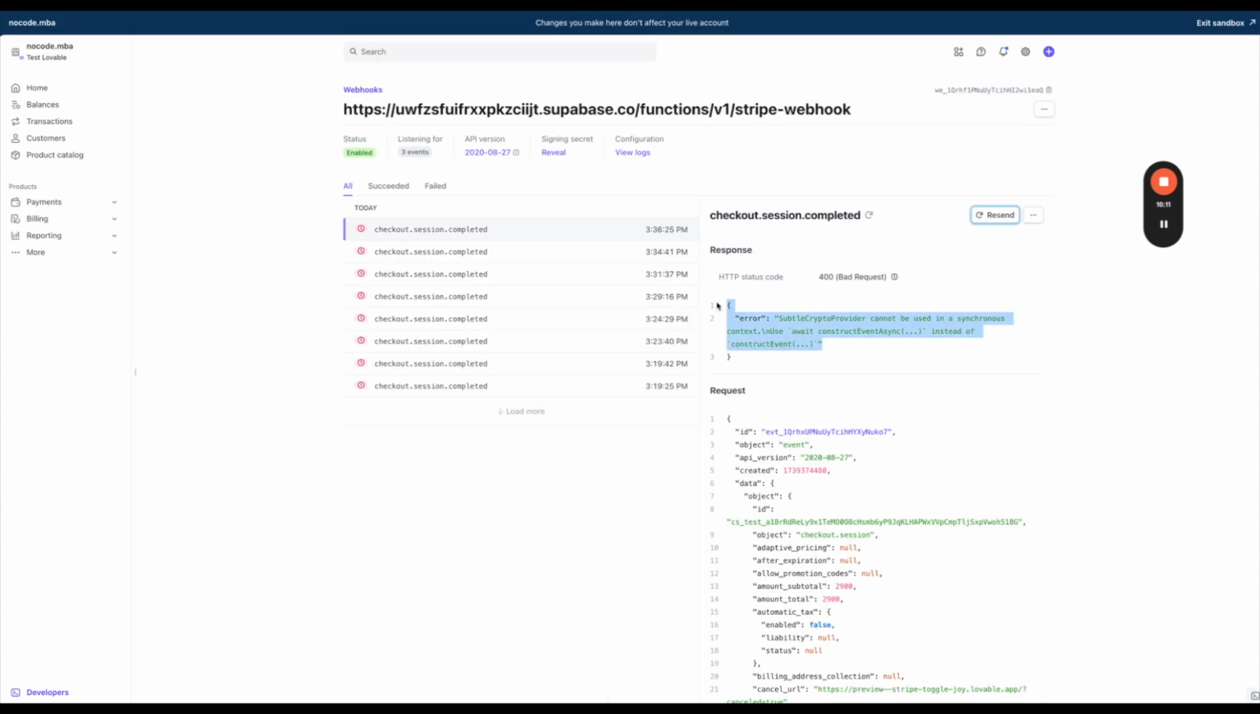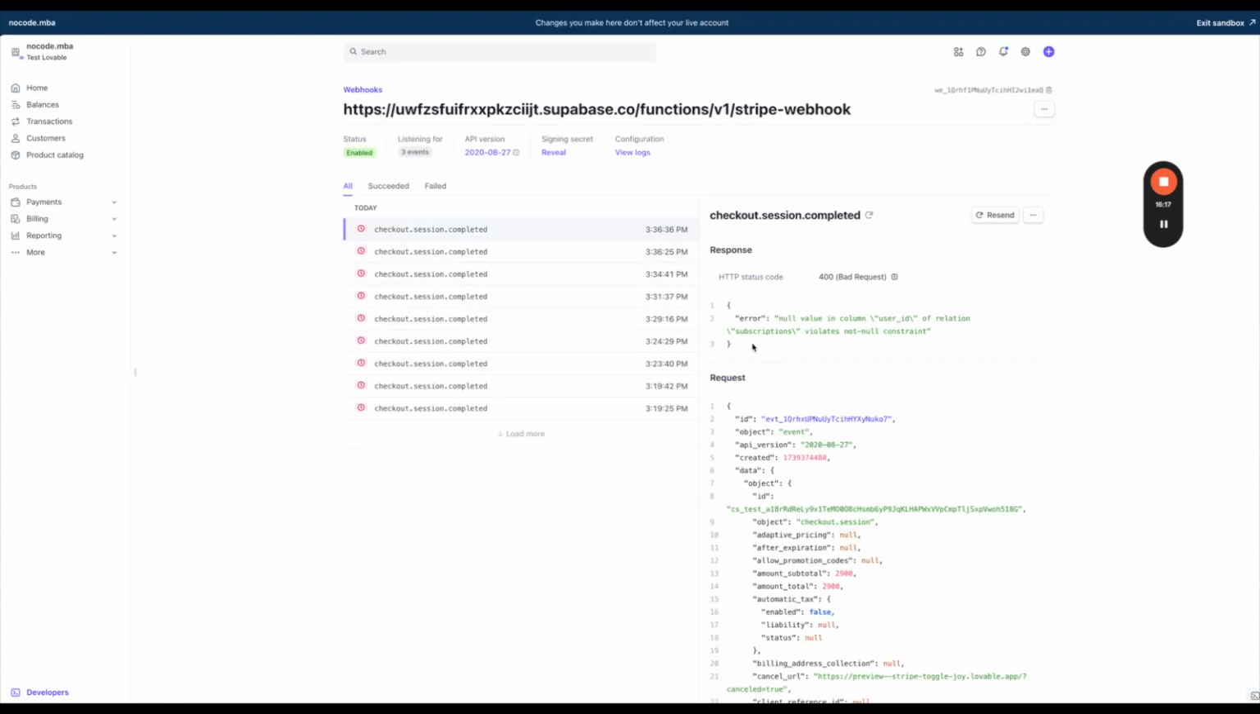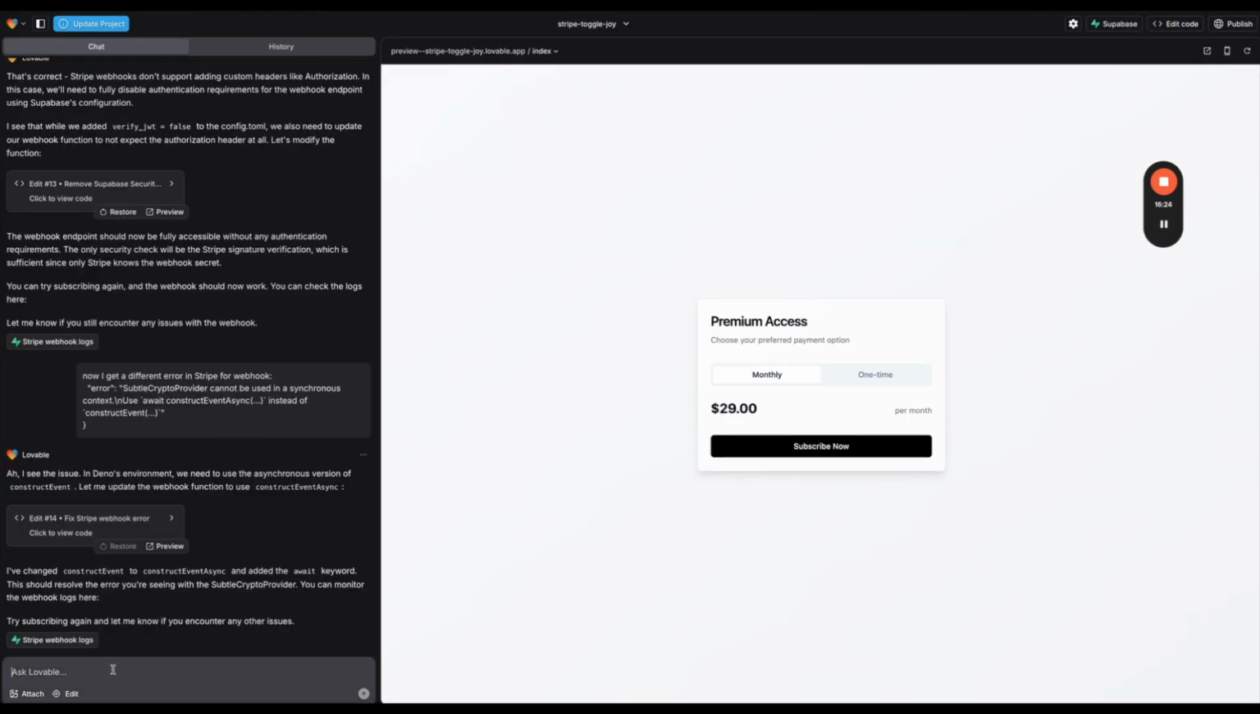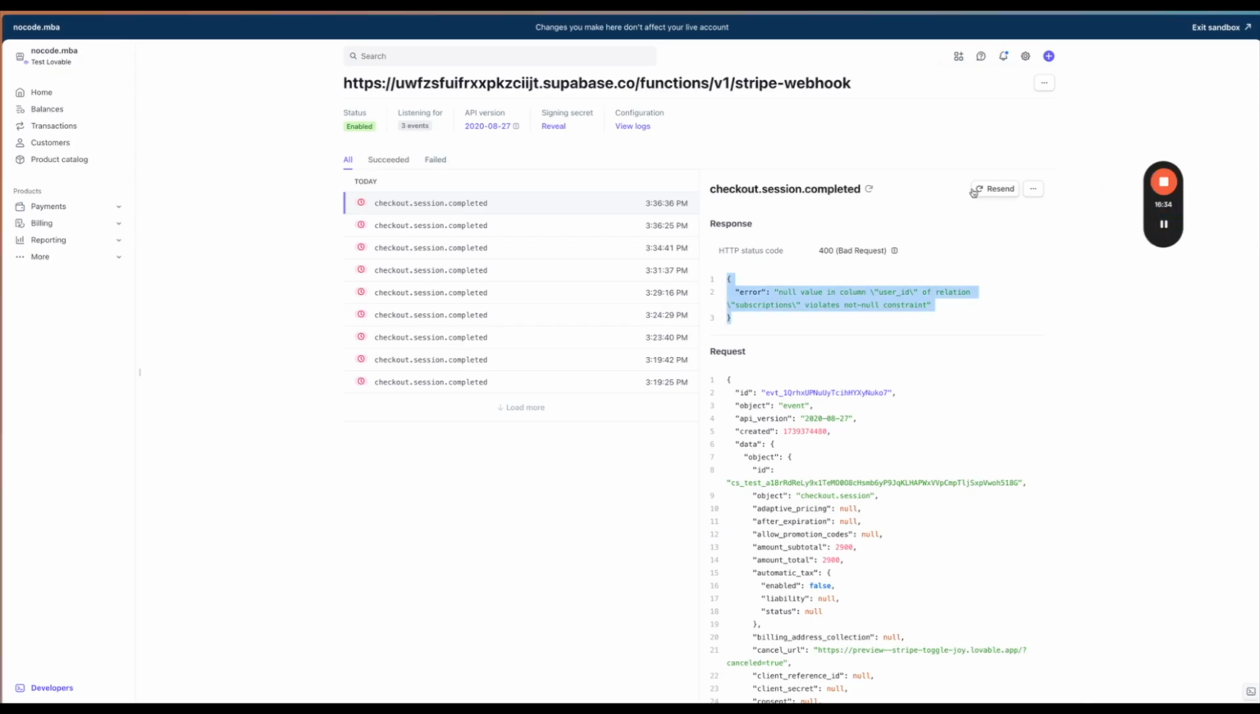It's getting the same error. So this is helpful just so, oh wait, now different. Okay, different error. Null value in column user ID. Okay, so let's go back. Let's go ahead and say now a different Stripe webhook error. So let's see what it says. Okay, so it says it's working now.